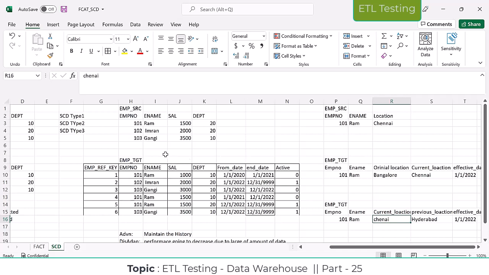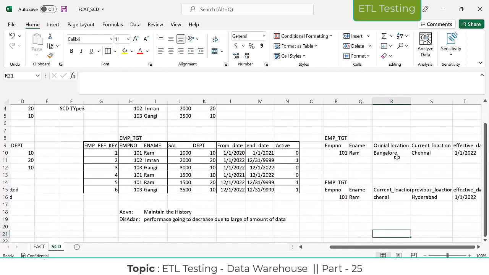That is the reason. What is the difference between SCD type 2 and SCD type 3? Now tell me, guys, what is the difference between SCD type 2 and type 3? Historical data, type 2. In type 3, there is no history. No, in type 2, we are going to maintain the full history.